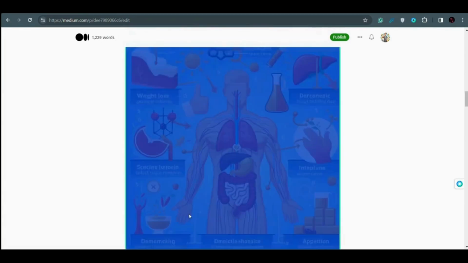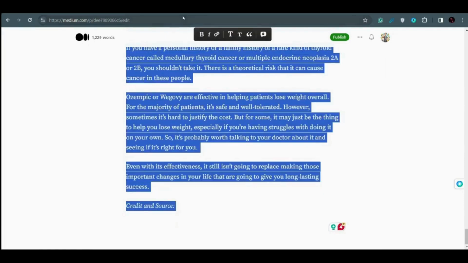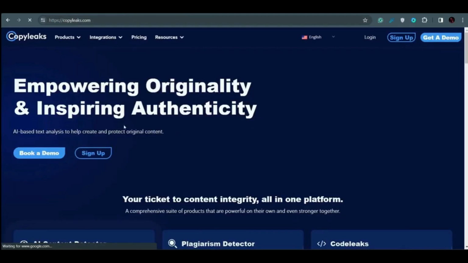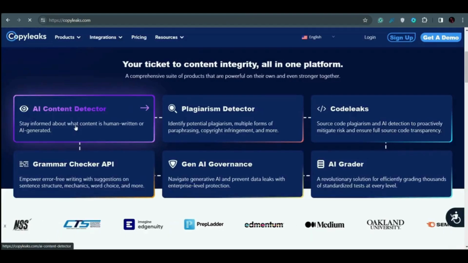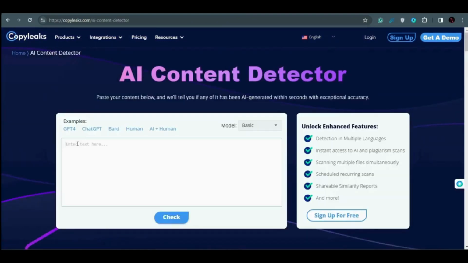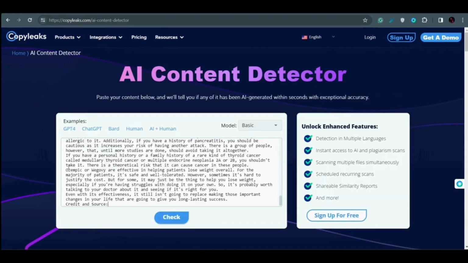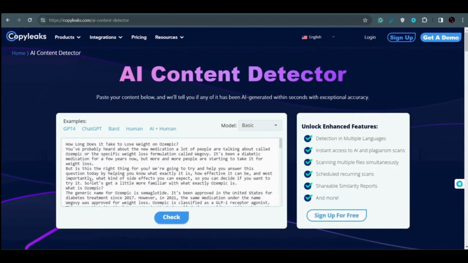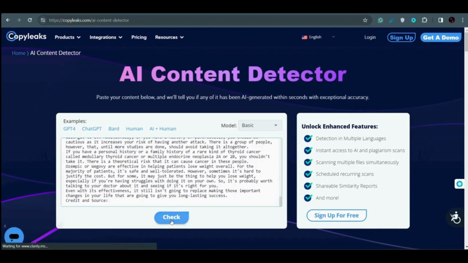To confirm that, you can select the entire article, copy it, and simply go to the website known as Copy Links and open it in your browser. You can see here the AI content detector. Just click on AI content detector. Now you can simply paste the text here, all the article content. After pasting, I'll click on check.